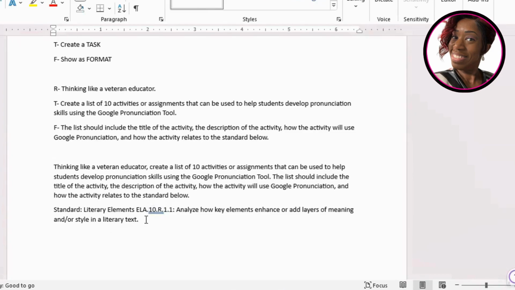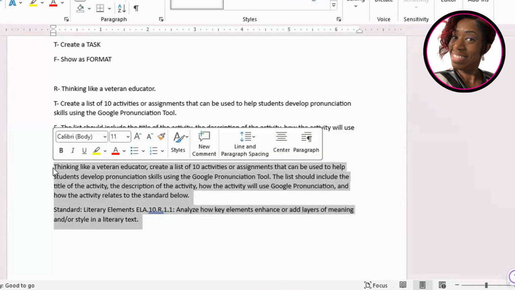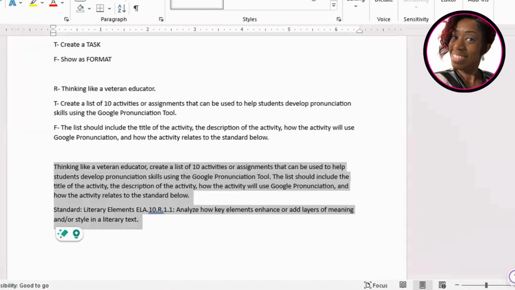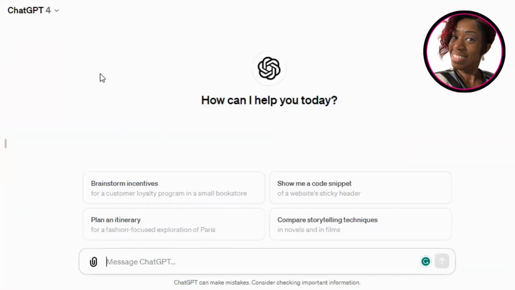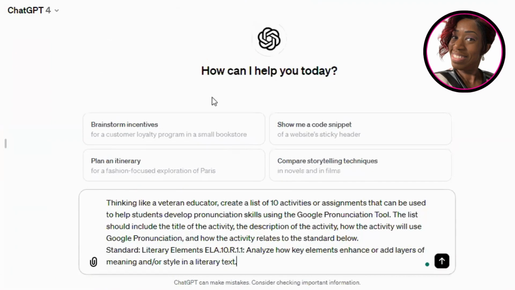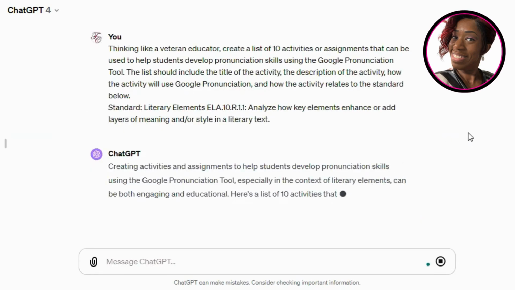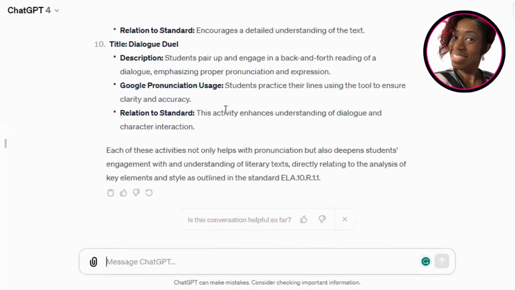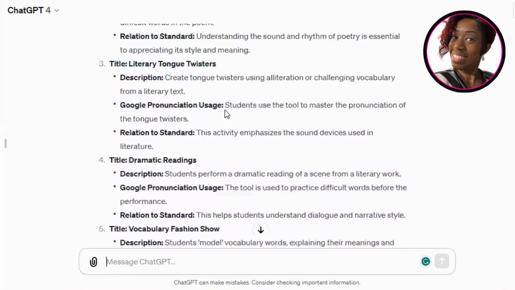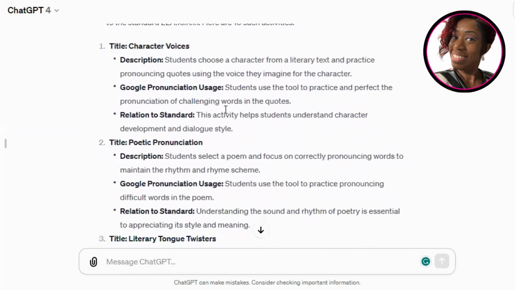And so I write out that prompt and I copy it, and I go to ChatGPT and I put it right in there. Let's see what it will come up with. And here's some of the things that it came up with on my initial search. As you can see, it gave me the title, the description of the activity, how it will use the tool, and how it relates to the standard.